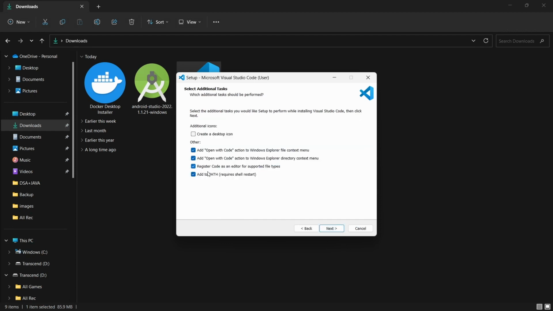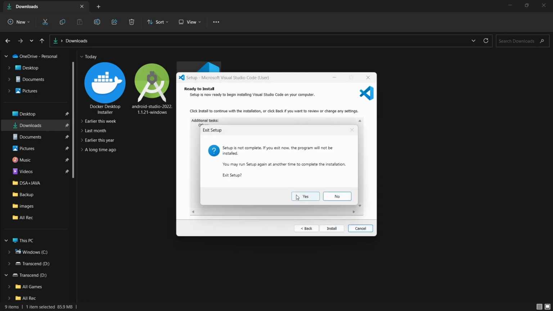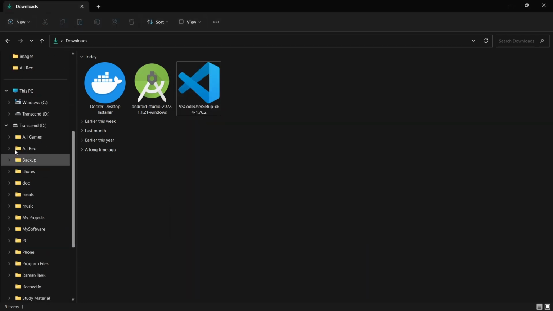Make sure to add all these things, like you should add to the path, register Code, add open with Code action, next, and install it. I'm not going to install it right now because I have already installed it.